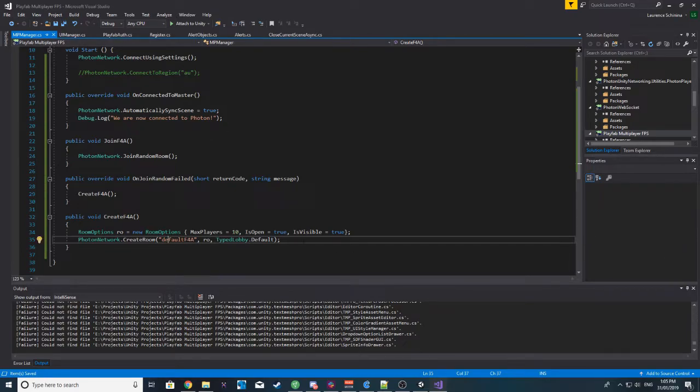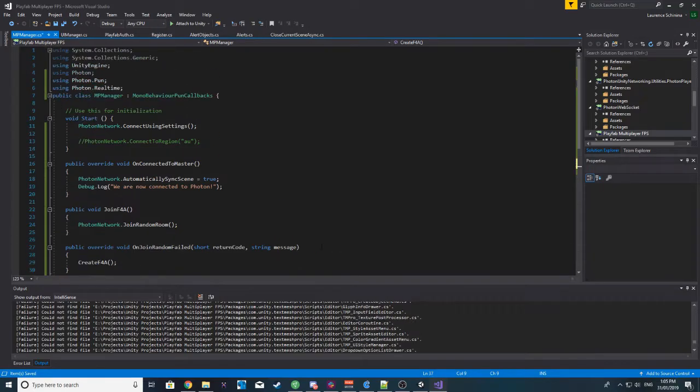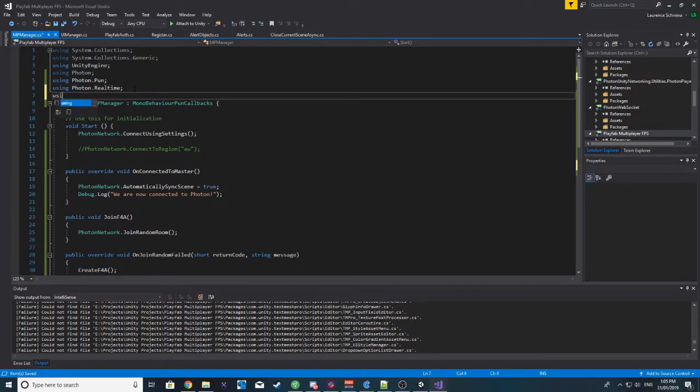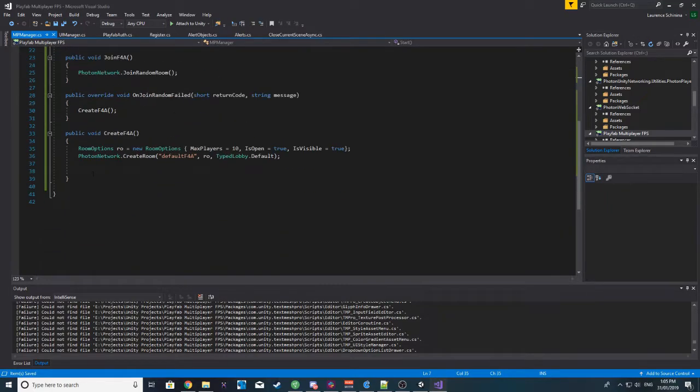So now, what I want to do when you create a room is say, and we're going to want to be using Photon. No, sorry, we want to be using scene. I'm just not good at this today. We want to be using Unity engine.scene management, and then we want to say scene manager dot let me see.